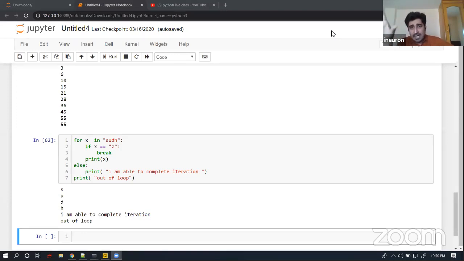So break is one kind of statement which you can apply anywhere, in any loop, with any kind of condition. That is completely fine. You can do the permutation and combination. Apart from that, you can try to apply a continue statement. So what is the meaning of the continue statement?